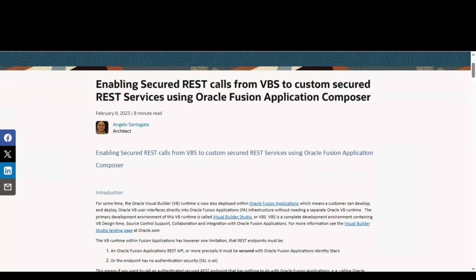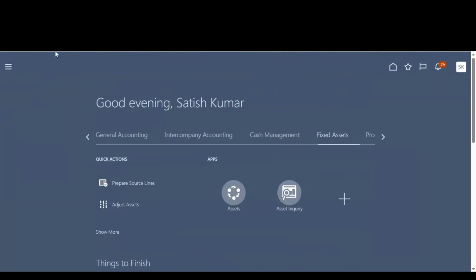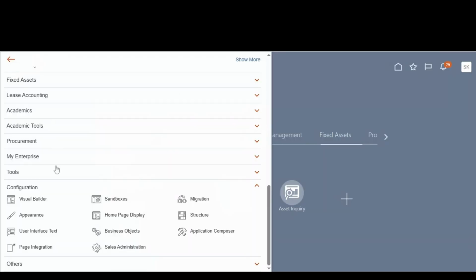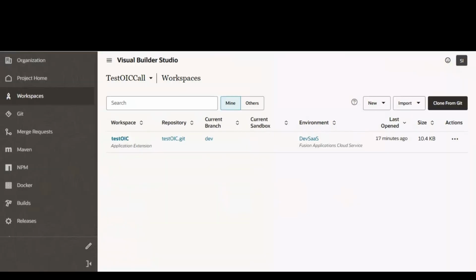But in this video, we are looking at a different approach wherein we use the concept of local servers and then configure the backend for the same in the Fusion apps. Within your Fusion apps, you go into the navigator and click on Visual Builder. You will land in this particular Visual Builder Studio.